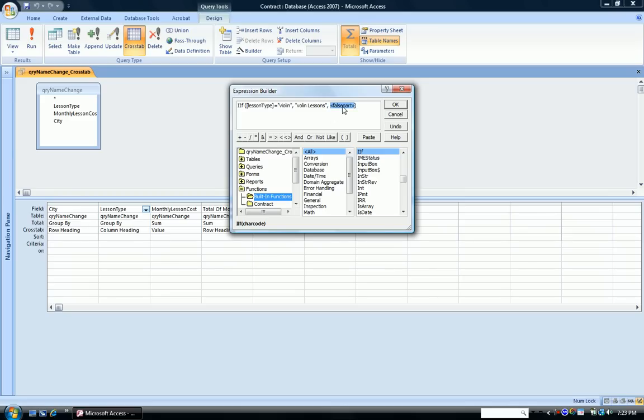And what if it's false? What if the lesson type is not violin? Then I want it to say guitar lessons. So I'm changing the column headings depending on whether the lesson type is violin or not. So if this is true, it'll say violin lessons. If this is false, it'll say guitar lessons. And since lesson type is a text field, I must use the three parts that you have to use for any condition: the field name, your relational operator, and what it is you're looking for.